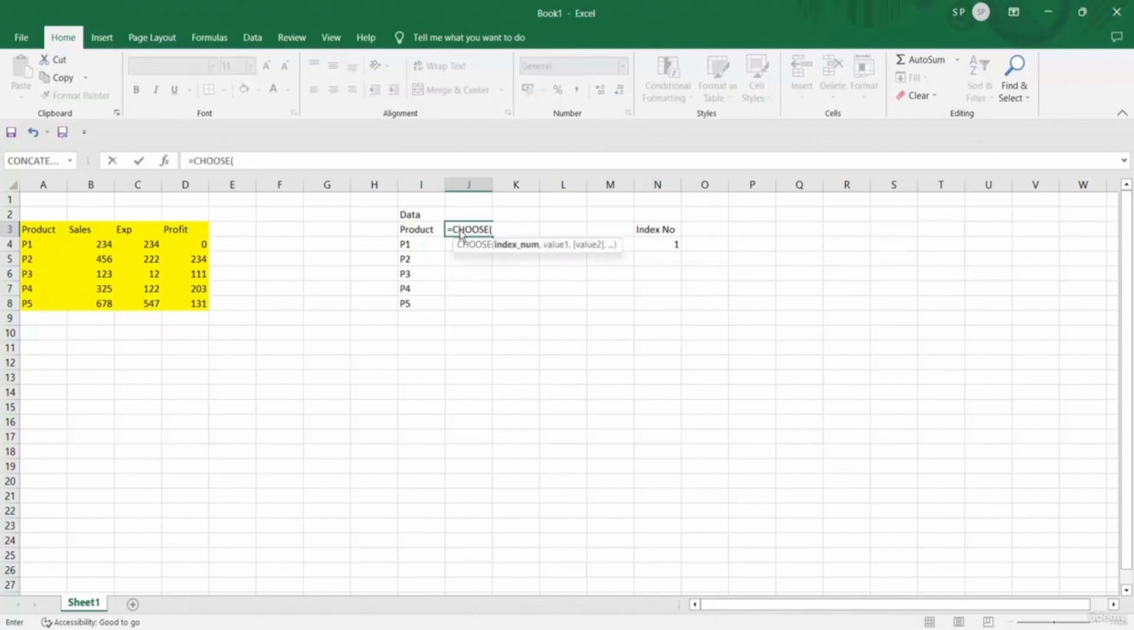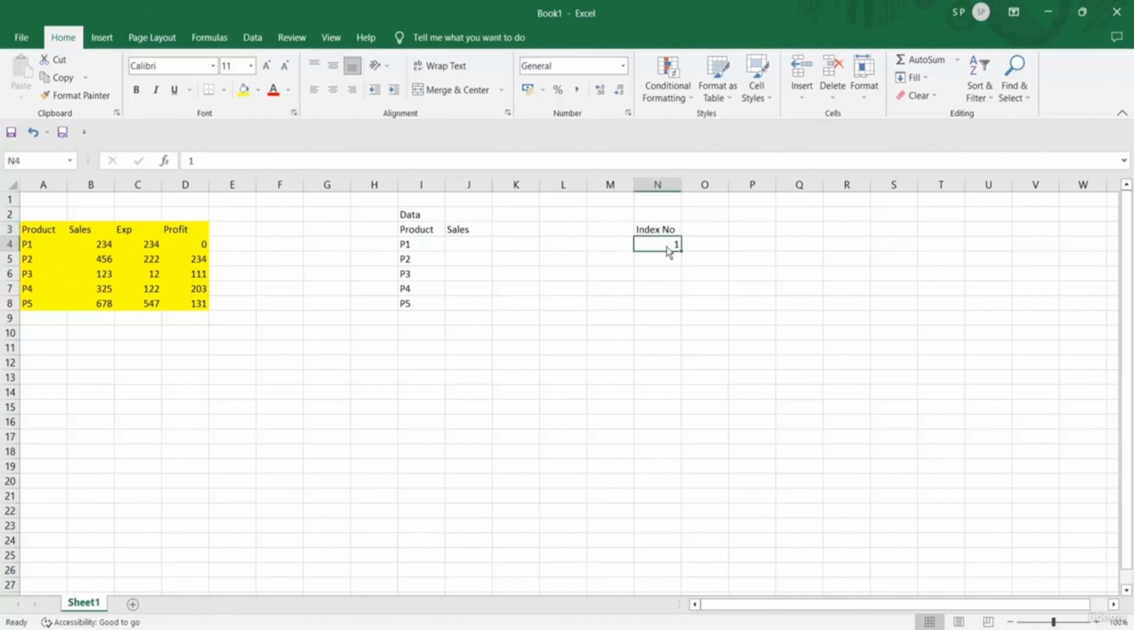Here we have to type the formula. So choose, index number, and then values. So sales, comma, expenses, comma, profit, bracket close, hit enter and done. Here we are able to see sales. Why? Because index number is 1. When it changes to 2, you can see expenses, 3, profit. Now let's add these values here.